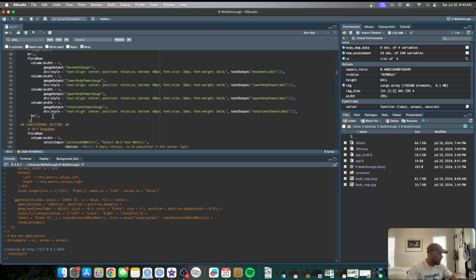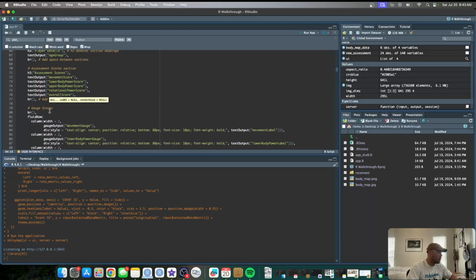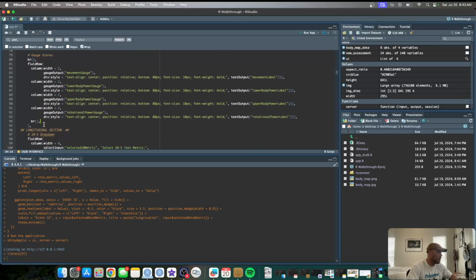So let's go ahead and if we do a break and then we go into that, so it's going to be after the break. No, because this actually ends that fluid row. So we're looking, this parenthesis ends the fluid row. So we're actually going to go the next line down. So this is going to be our range of motion data table.